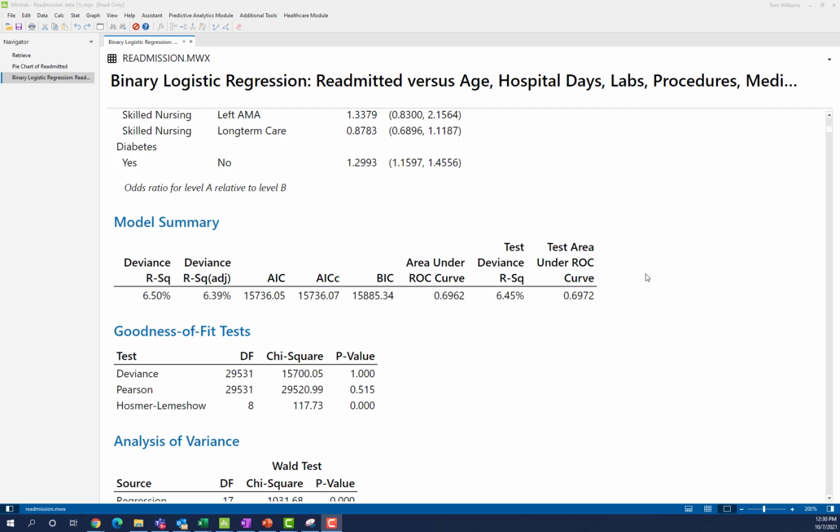With classification models, like binary logistic regression, we often use the area under the ROC curve for the test data to assess the model's predictive accuracy. A model that simply classifies outcomes at random has an area under the ROC curve of 0.5, while a model with a perfect fit will have an area under the ROC curve of 1. Here, the test area under the ROC curve is 0.6972. This indicates that the model predicts better than if we simply classified patients at random into readmitted and not readmitted categories.